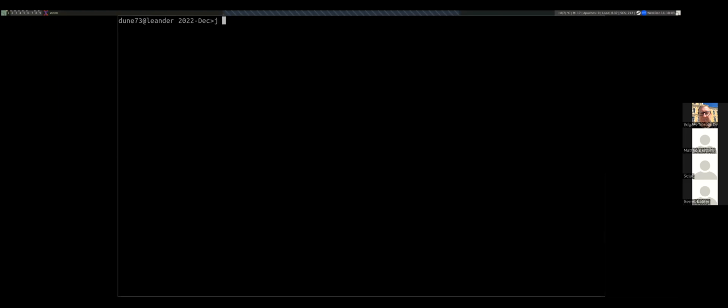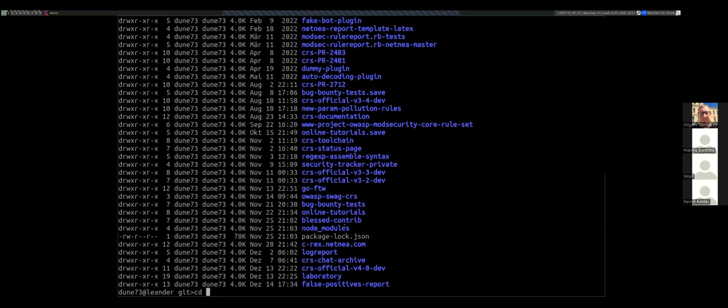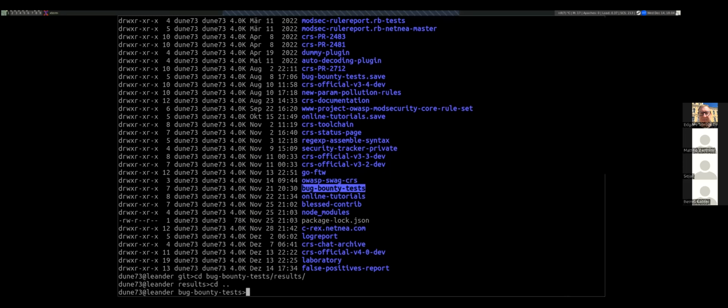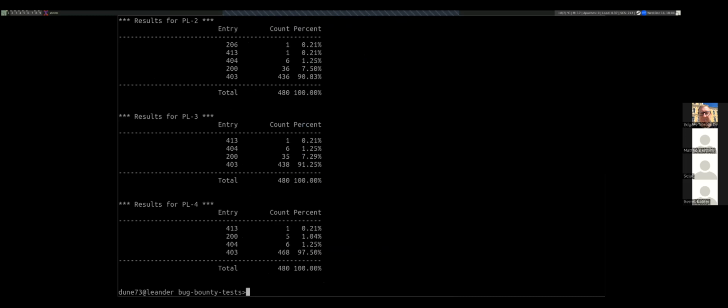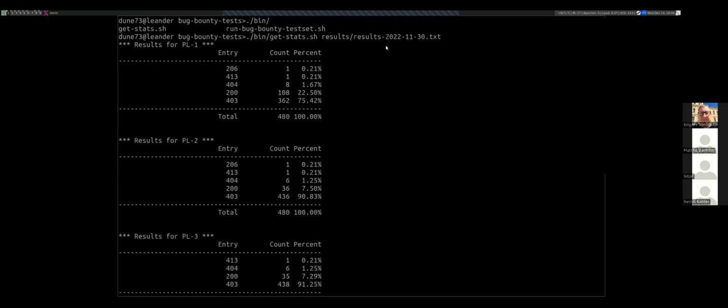Changing my screen now. Bug bounty, no. Where are my bug bounties? Bug bounty tests. Results, no. Bin, get stats, results. And this was the situation with the bug bounty findings at the end of November. And it improved since that, but not completely.